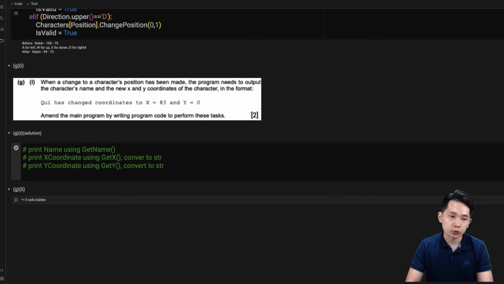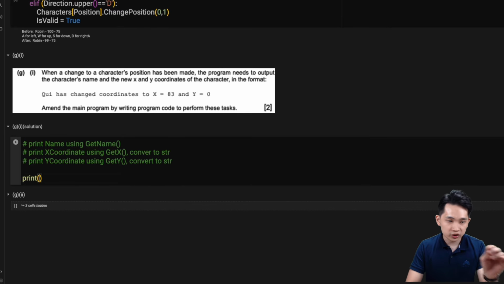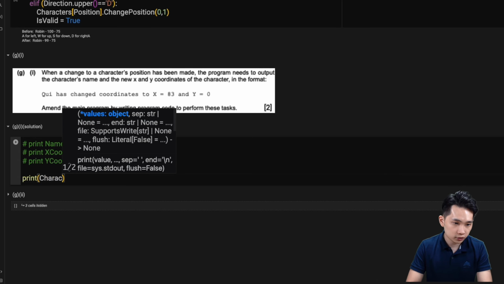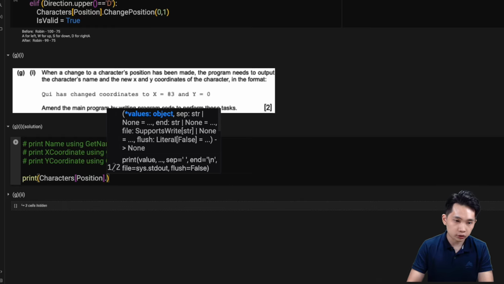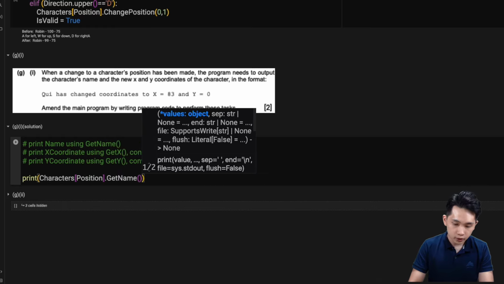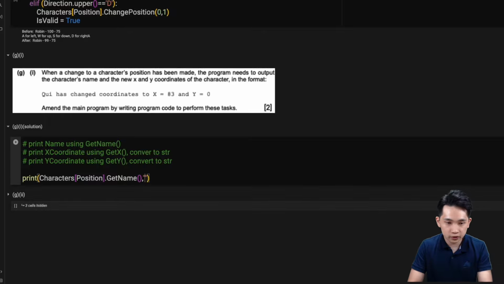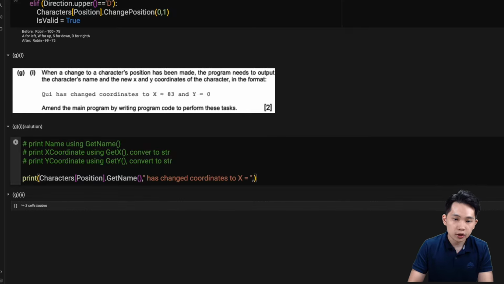So let's write the solution. Print. So we start from the name, so I can just write characters, and then position, and then dot get name, and then comma, and then we have the space here, and then "has changed coordinates to x equal", and then space again, and then comma, and then it will be the answer.